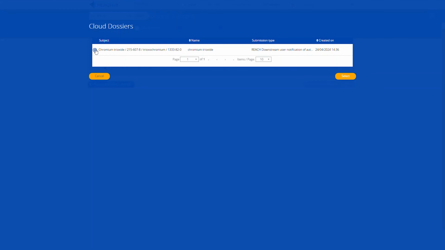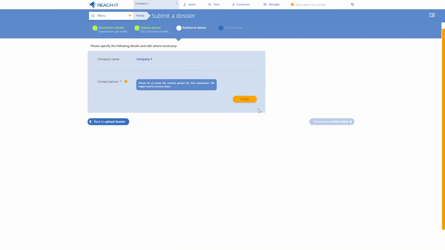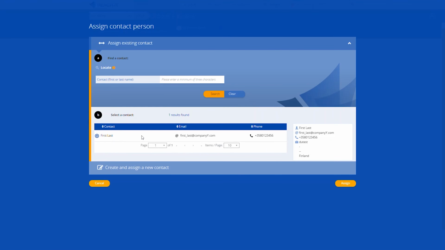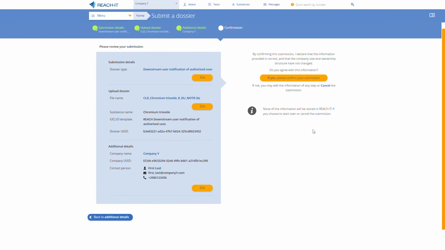It might take a few minutes for the dossier to appear here. And click on Continue to Additional Details. Here you add a contact person. Create a new one if the contact does not exist. Assign the contact person and click Continue to Confirmation. Check the information, edit if needed, and click Confirm.